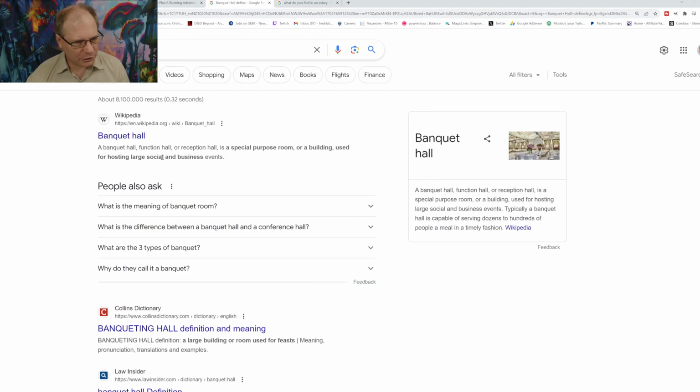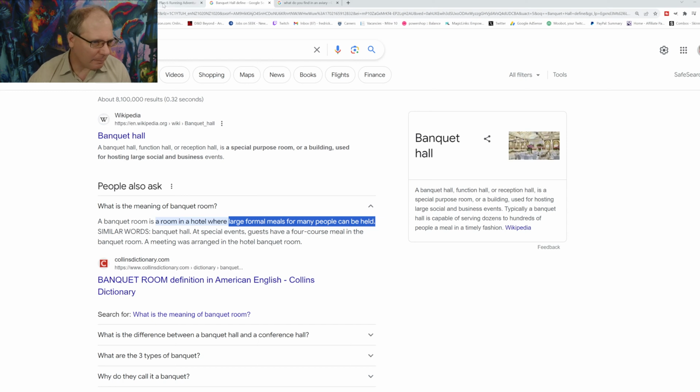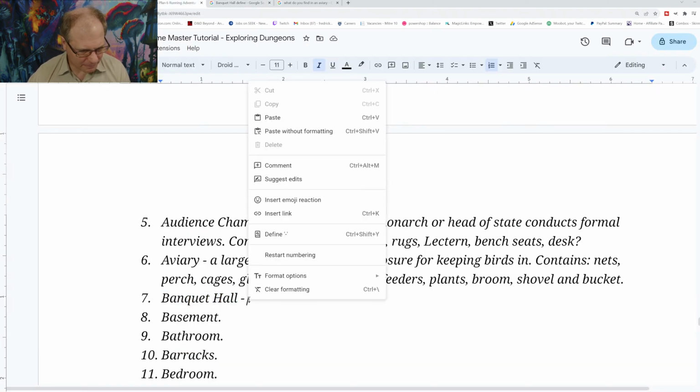Okay, a banquet hall, function hall, or reception hall is a special purpose room or building used for hosting large social and business events. So that's true, but is that what we're really looking for? A room in a hotel where large formal meals are held. Okay, all right. So banquet hall, I think the concept is large formal. And this is what we're really looking for here. Let's go put that in there.